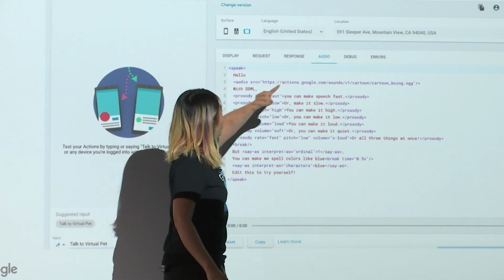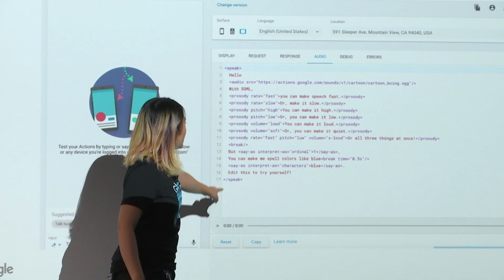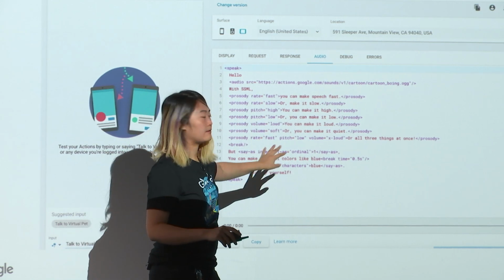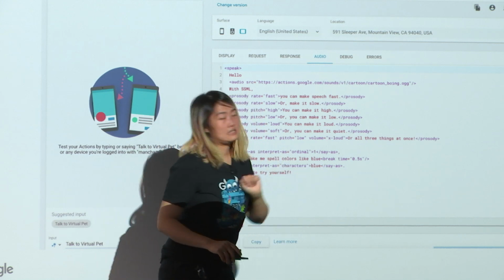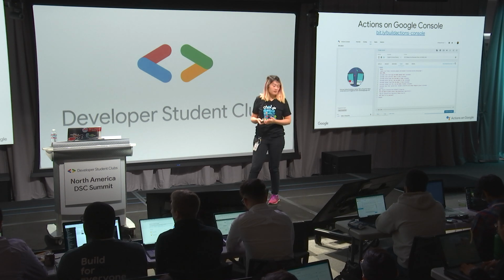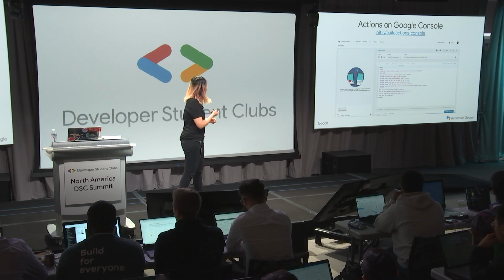And here, if you click the audio tab, this is where you can actually change the SSML and really hear the whole sound and all the sound effects. Just click update and listen. So you can play with the entire audio or SSML of your actions.